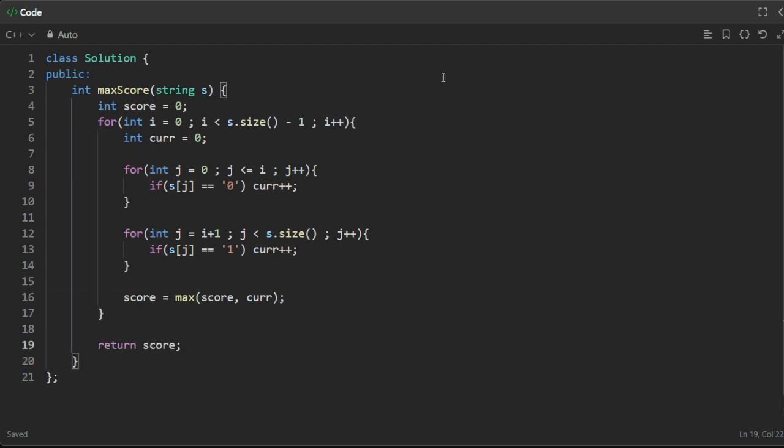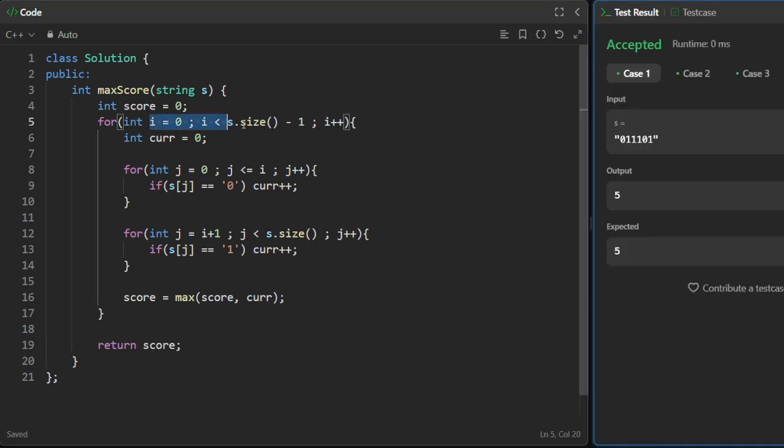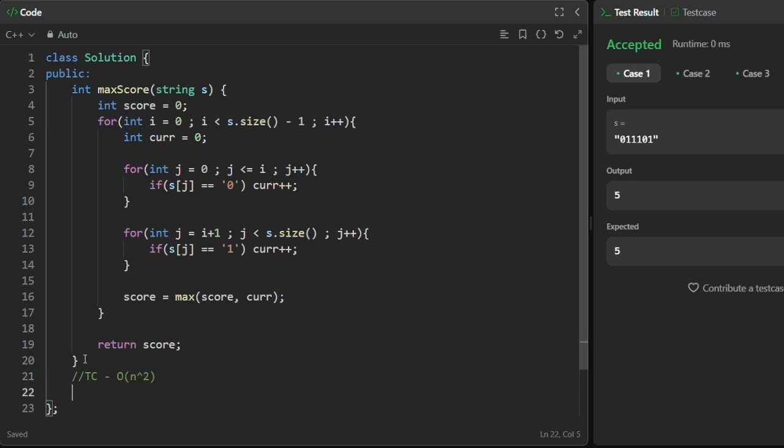We will run this. So now if you see, I is starting from 0, this for loop is running for all the elements in string s. And then inside this, one loop is running for I elements and the other is running for the remaining elements. So basically each time it is running overall n times, right? So we can say that the time complexity for this approach is n square, right? And for space complexity, we have not taken any extra space, so it is constant, right? But can we optimize it further? Let's try to make it linear.